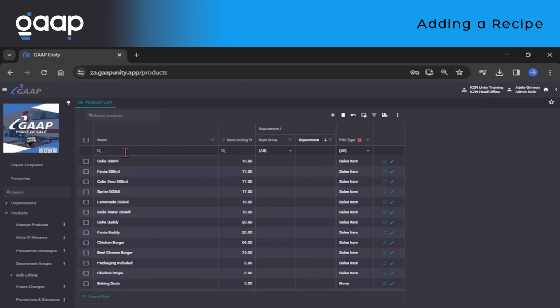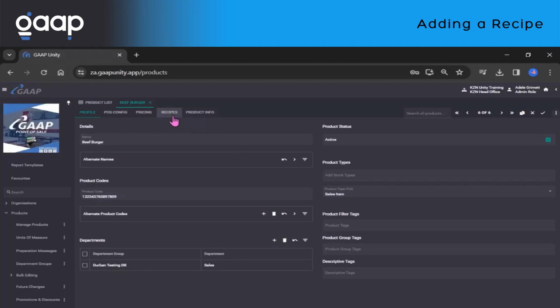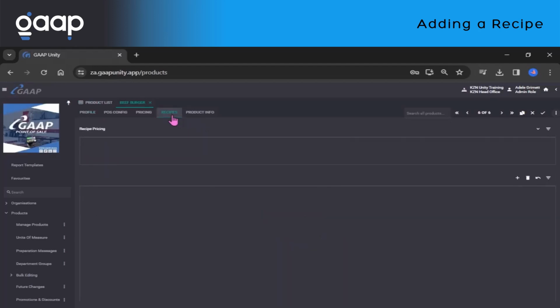Choose the Edit option indicated by a pencil icon. Click on this icon to enter edit mode for the product. Navigate to the Recipes tab. In the Recipes tab, add the ingredients to create the recipe by clicking on the plus icon.